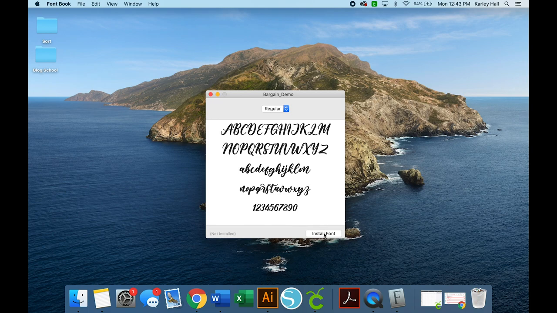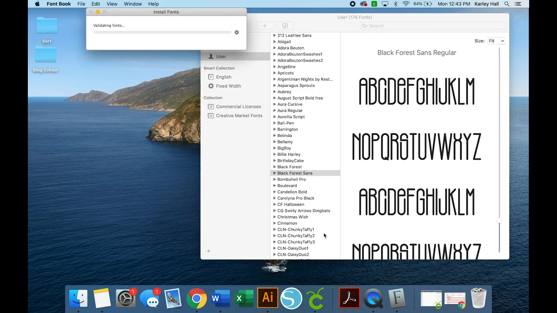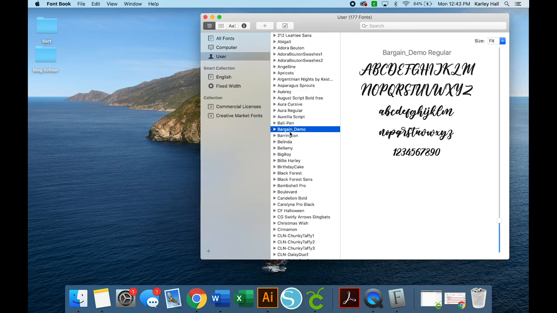On the bottom right, it says install font. Go ahead and click on that. And then it will install into your user's file on your font book. So we're in the font book right now, and it automatically will go into your font book.